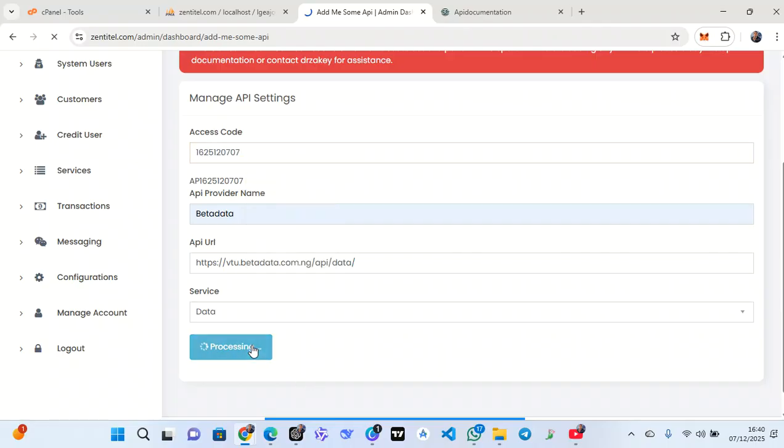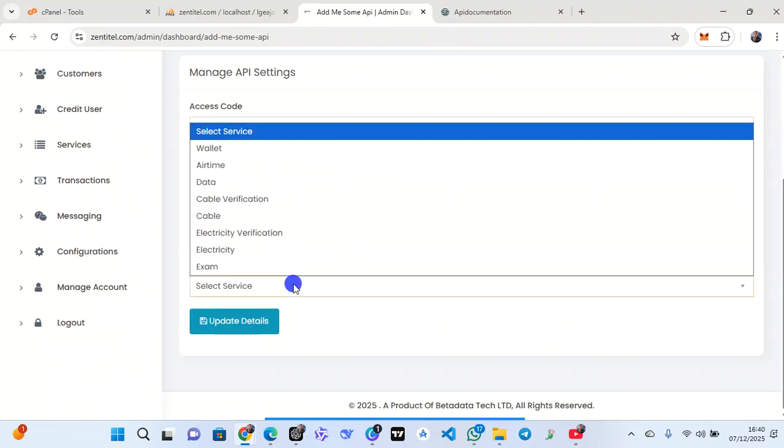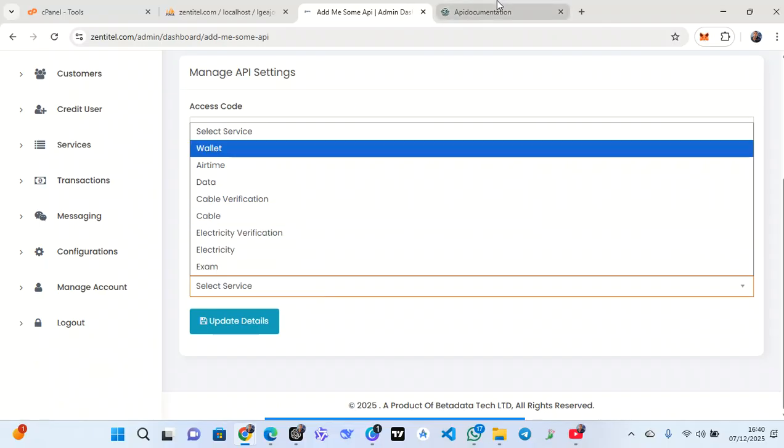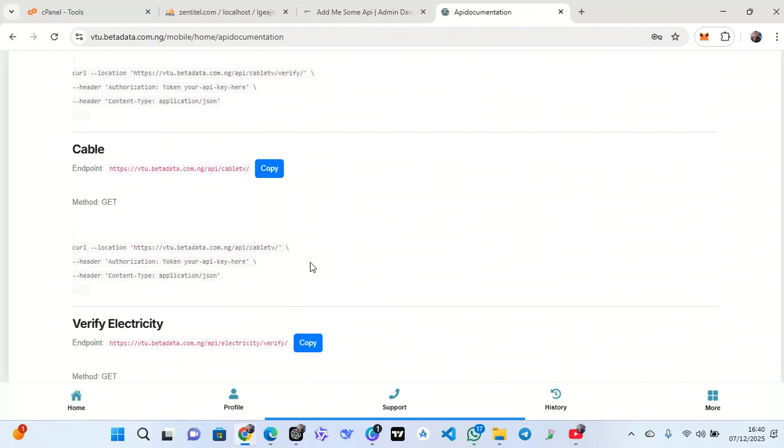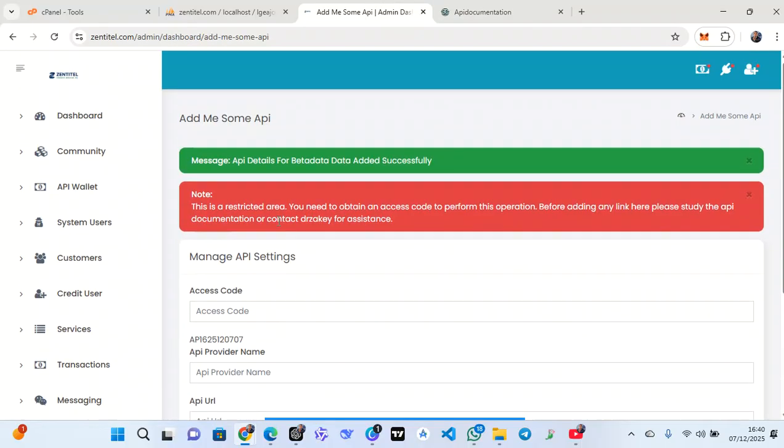For this, you should do it for all the other services, right? So now that I have done that, you have done it for all the available services that are here. You can see every service has its URL. So now let me come back to this page.